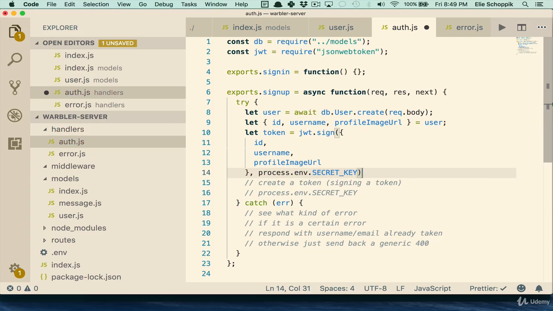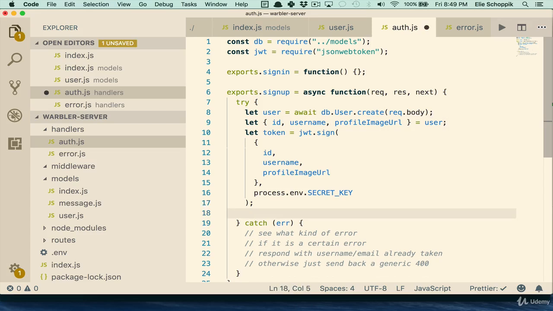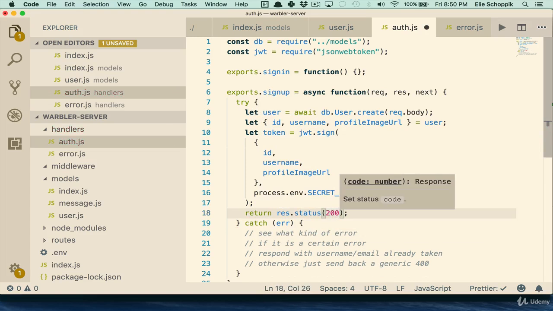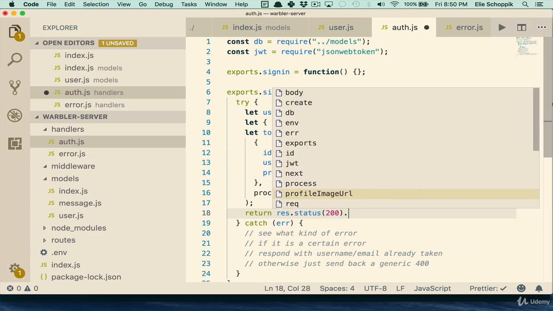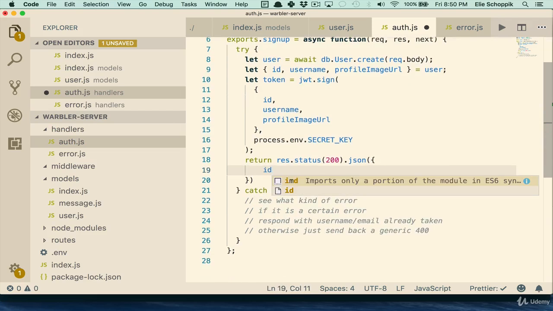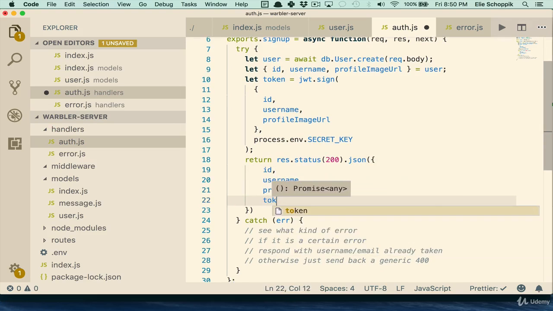And once we finish that, we can simply return a status of 200, which is everything is okay, and we'll add some JSON response. And inside of here, we will send back the ID, the username, the profile image URL, and the token. We're going to send this information back so that we can see what it is, and it'll be very helpful when we use some JavaScript to collect that data.